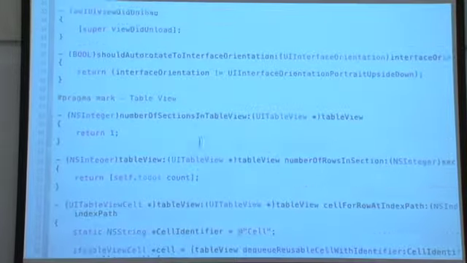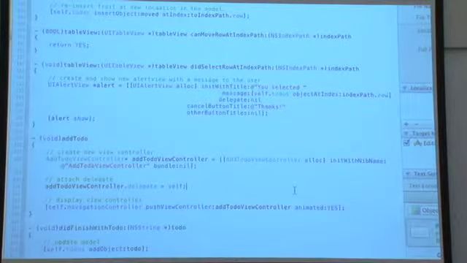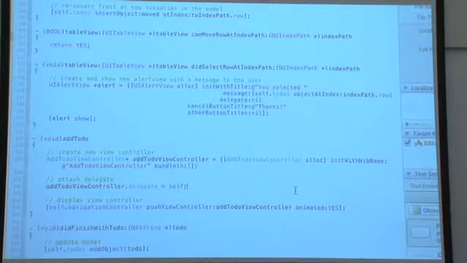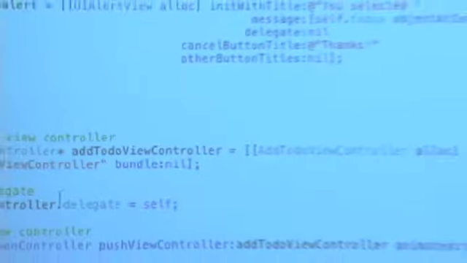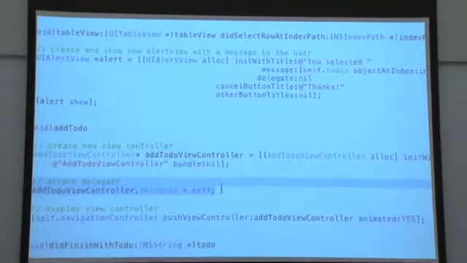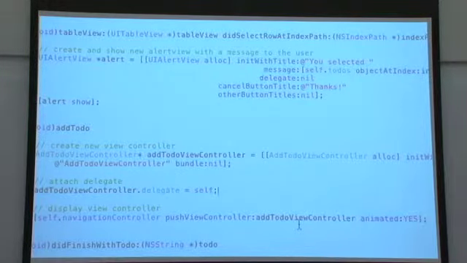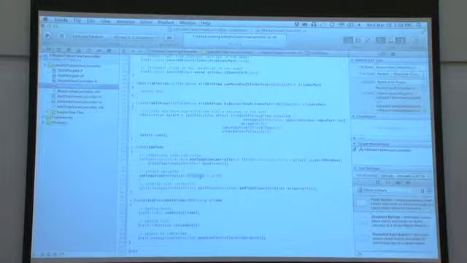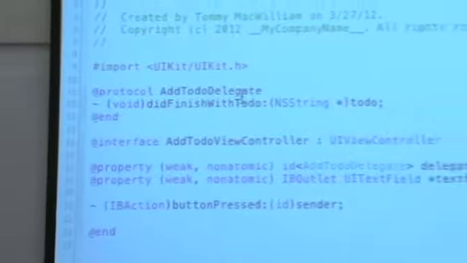Now let's actually look at this addToDo method. We come down here, addToDo. Again, this is very similar, but we're going to be transitioning from this view to another view. So I'm going to allocate it, I'm going to specify the nib, and now we have a delegate here. This is interesting, we'll take a look at that next. But now we're just pushing it onto our stack, which slides over so the user can see it. So this delegate thing is interesting. Let's take a look at the header file for this AddToDoViewController.